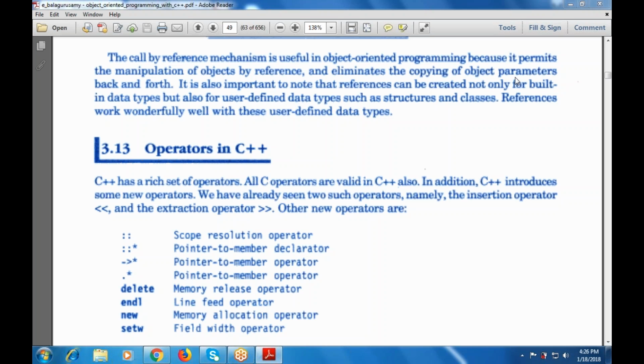So C++ has a rich set of operators. There are so many operators. Now, the next part is that a rich set of operators must be enabled in C++. All the C operators are valid in C++ also. In addition to that, C++ introduces some new operators also.